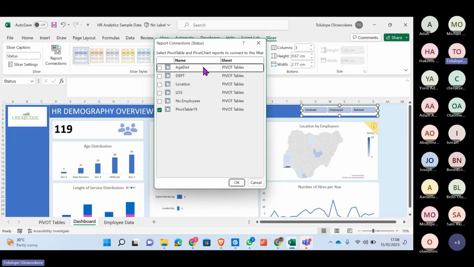So the good thing about it is that if you don't want the slicer to be connected to a pivot table, for example, you can uncheck it. I don't want it to be connected to the number of employees because I've already filtered it. So I don't check that. I want it connected to my location, length of service, department, and age distribution. So this is the essence of naming your pivot tables.